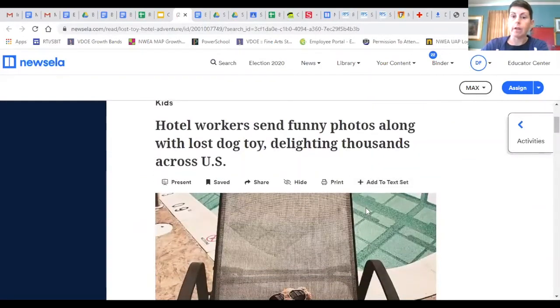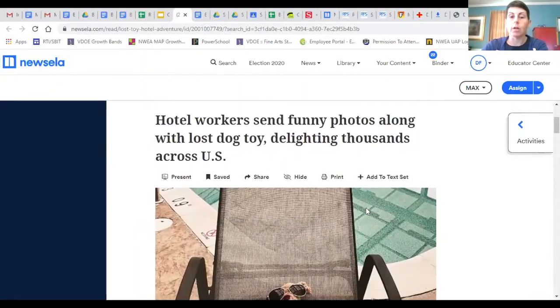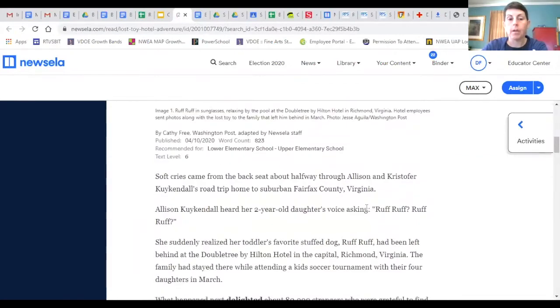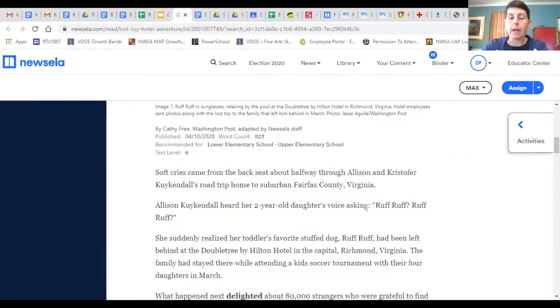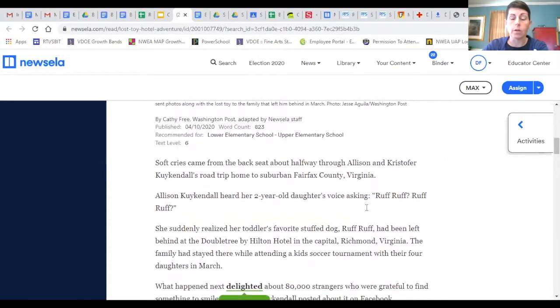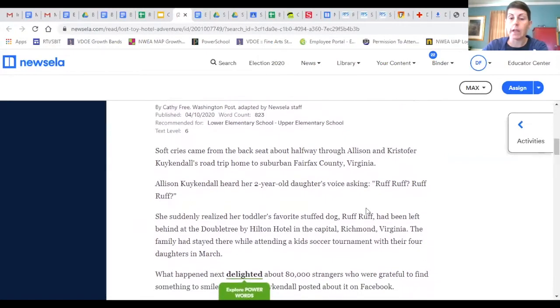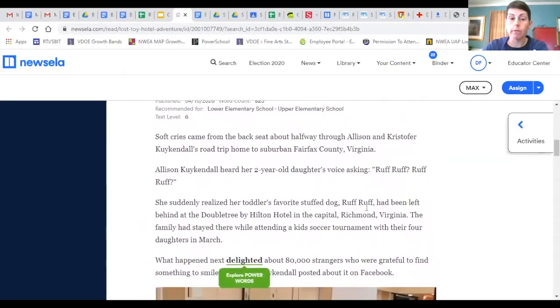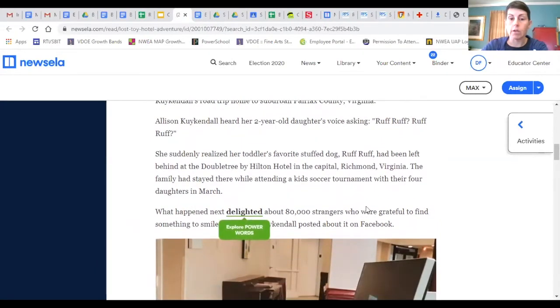Hotel workers send funny photos along with lost dog toy, delighting thousands across the US. Soft cries came from the back seat about halfway through Allison and Christopher Q. Kendall's road trip home to suburban Fairfax County, Virginia. Allison Q. Kendall heard her 2-year-old daughter's voice asking, "Ruff, ruff, ruff, ruff." She suddenly realized her toddler's favorite stuffed dog, Ruff Ruff, had been left behind at the DoubleTree by Hilton Hotel in the capital, Richmond, Virginia.